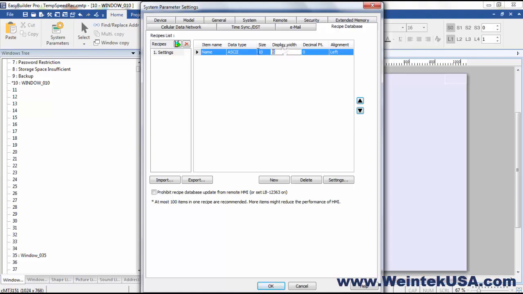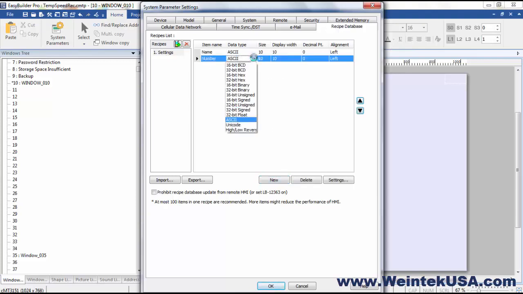display length of 10, or width, I'm sorry. We want to add a new record, and I'm going to call this one number, and that needs to be 16-bit unsigned. Now this size is number of registers, and of course we're doing 16-bit registers. No decimal point on this one.